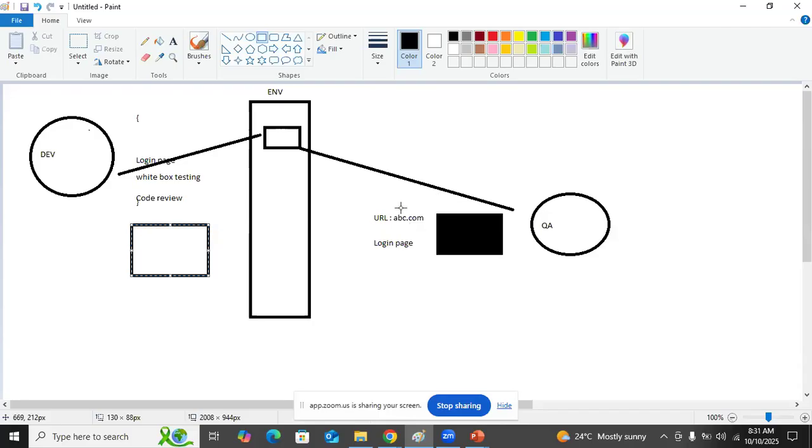The QA will not get the code, will never see the code. So that's the reason we'll see only the URL. Once we get the URL, what is our expected result? The login page. So this is the dev process, and this is the QA process. The developer always writes the code, modifies the code, and enhances the code. This is the developer's role. What is the QA role? Validation and verification. In validation, you need to check whether it is working as per the given requirements or not.